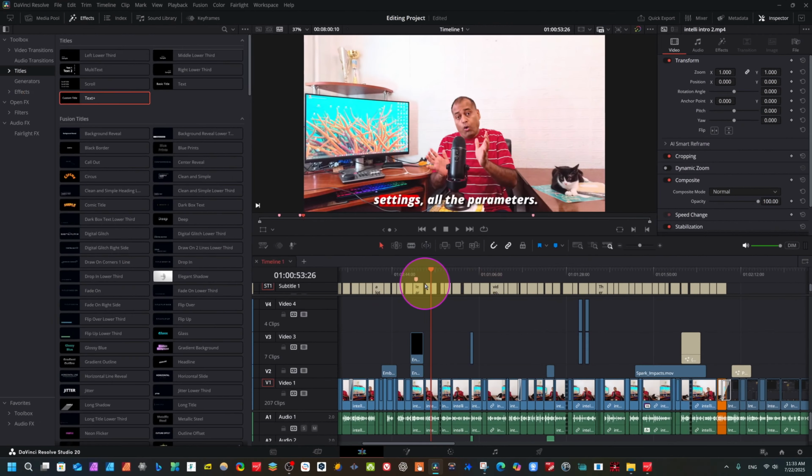One major update in DaVinci Resolve is about IntelliScript. IntelliScript is the new concept in the field of video editing, and this is available only in the DaVinci Resolve Studio version. If you have the Studio version, then you can use this. Let's see how it works here.